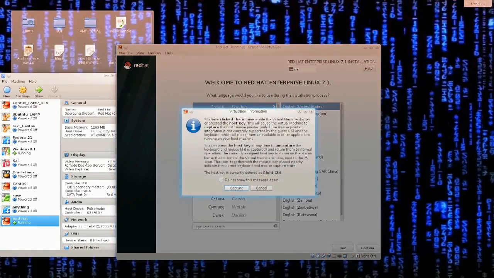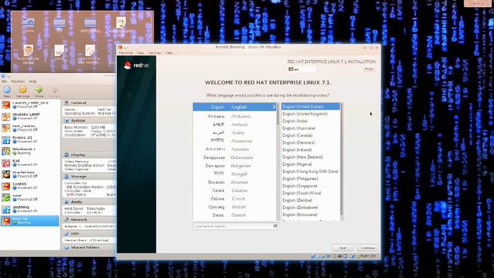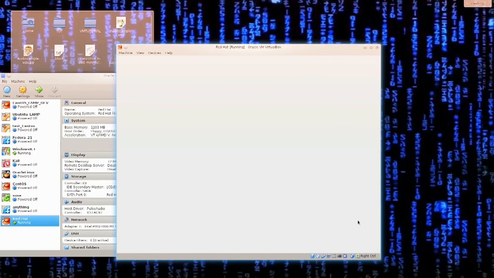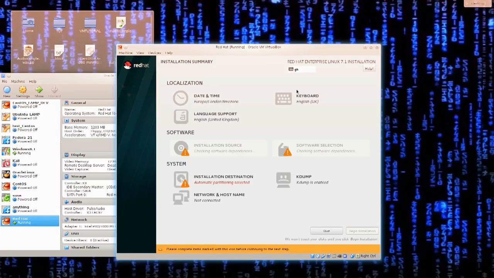When you press right control again, it will capture and you will be confined to the size of the screen. Anyway, go ahead and select your language preferences. Click on continue. I think that your keyboard should be set by default when you select the language preferences, and there we go. That is done.